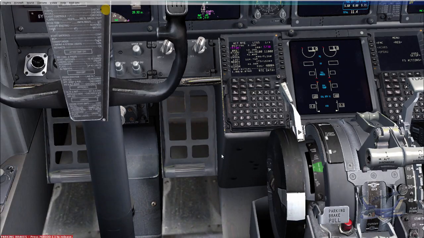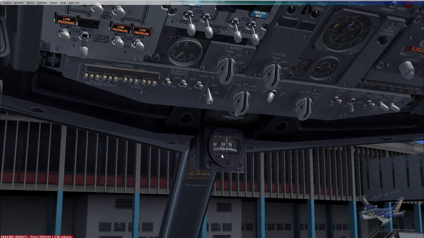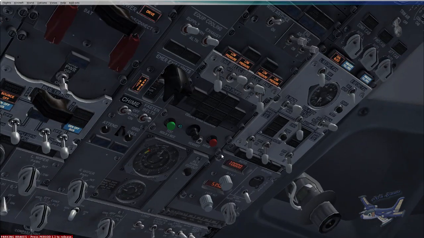So I'm now done configuring the SIDs and the STARs. That really wraps up today's session on how to configure the SIDs and the STARs on the PMDG Boeing 737 FMS.